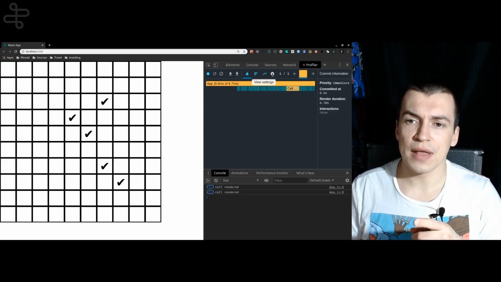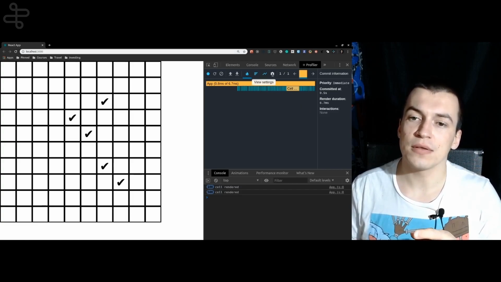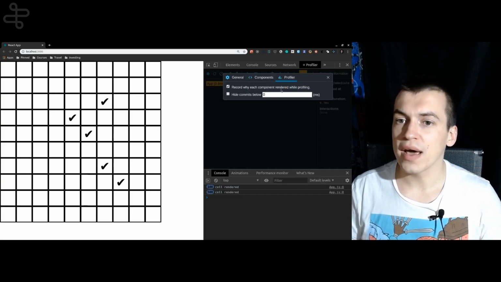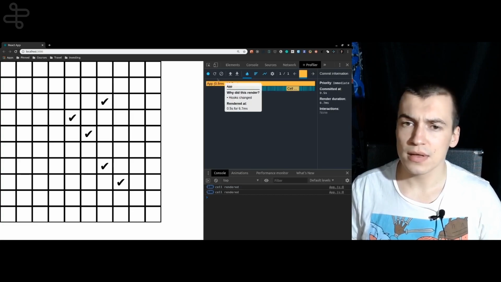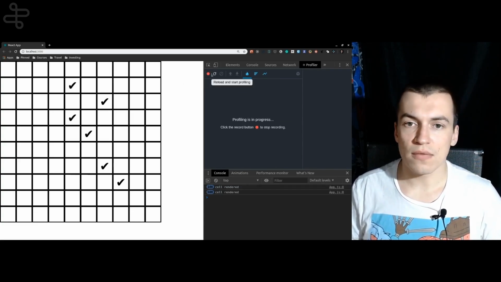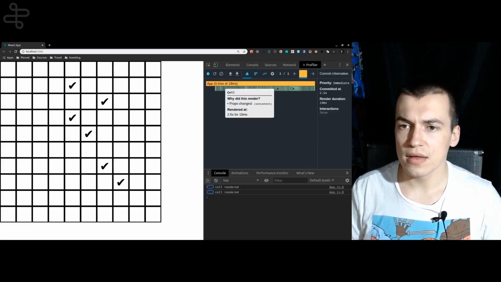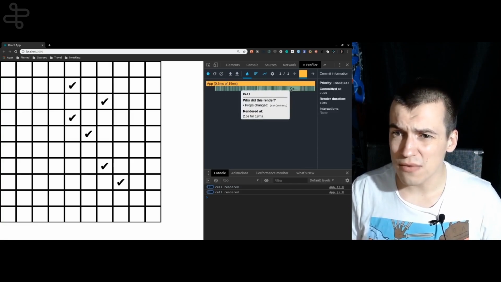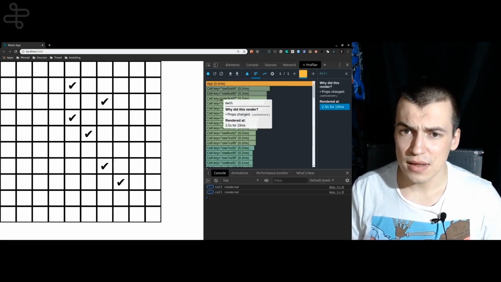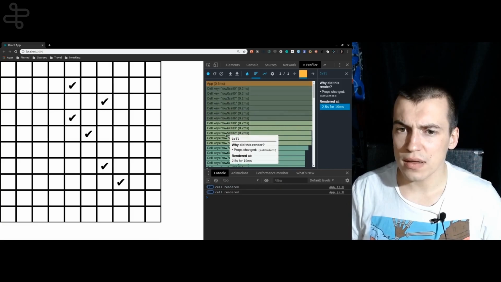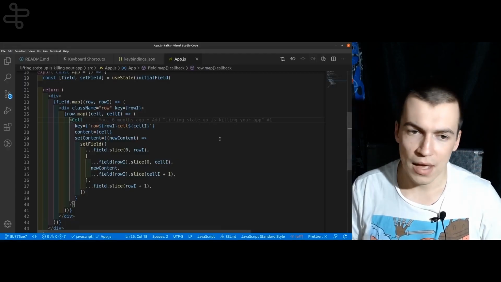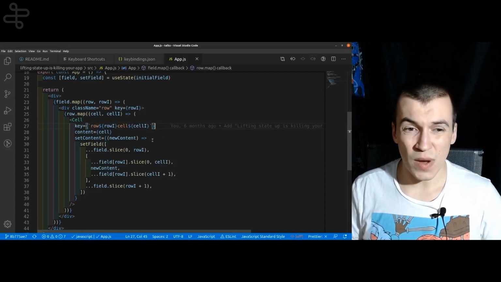When you use that profiler yourself, I strongly recommend you to go to the settings and enable this checkbox to record why each component rendered while profiling. And now let's start the profiling session. Click on that checkbox, stop profiling. So we have a lot of renders. Let's do a ranked chart and see why it rendered. So every cell is rendered because props changed, setContent. Let's go back to our code and see why is that.